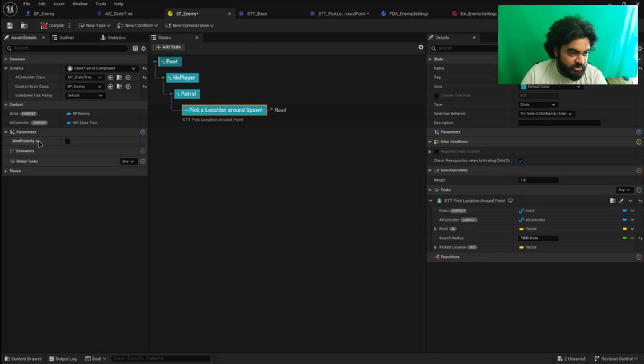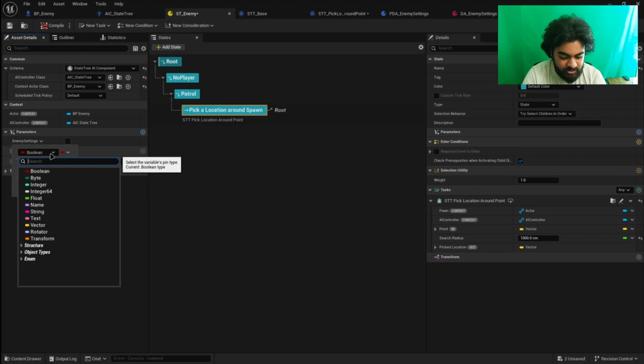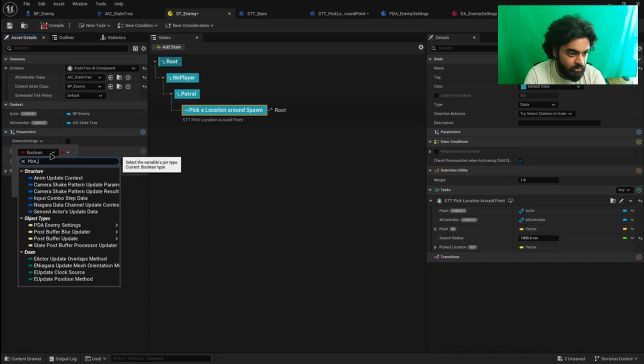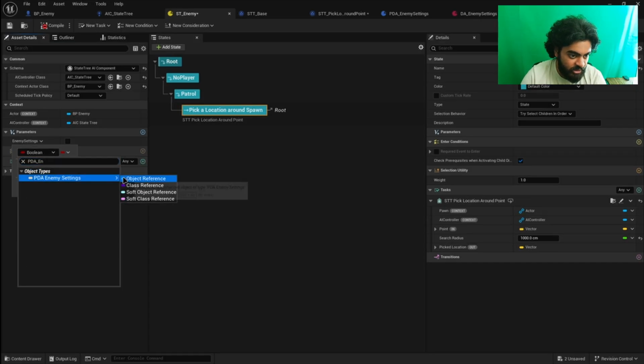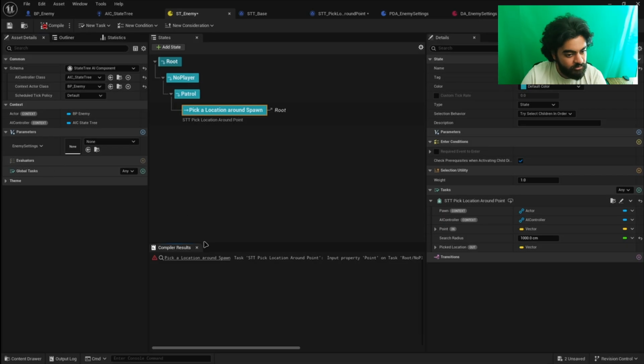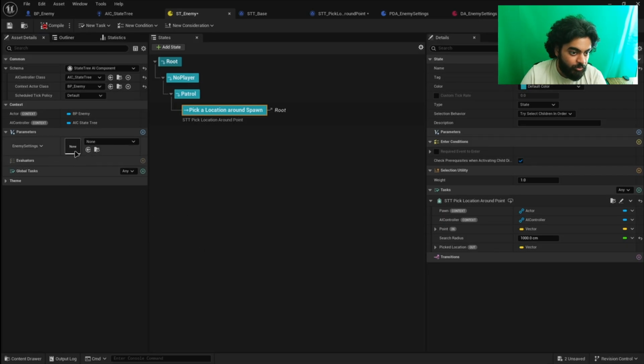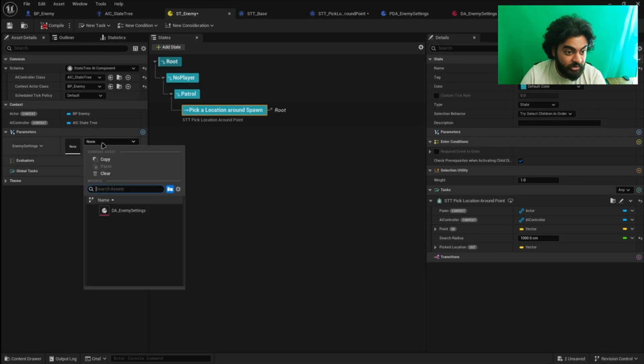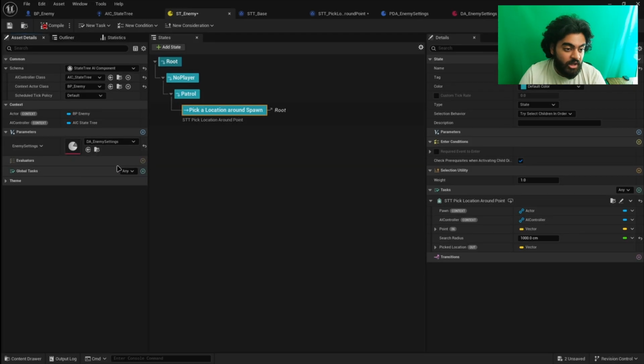So I'm going to add a new property for parameters. I'm going to change the name to enemy settings. And I'm going to go ahead and change from Boolean to PDA enemy settings, and it's going to be an object reference. Okay, that's fine. Ignore the error. But what I can do here is actually directly find this data asset and just hook it up right here, and that should be good. There's another way to do this that I'll show you a bit later, but for now, this is a totally valid way of doing it. Actually, you know what? I'll just go ahead and show it to you right now.